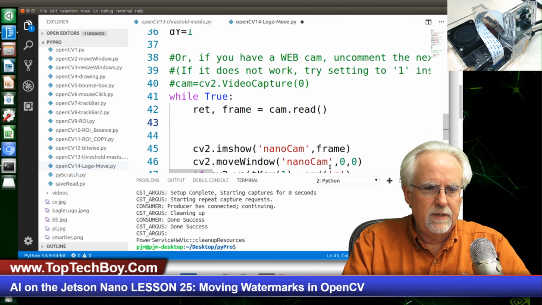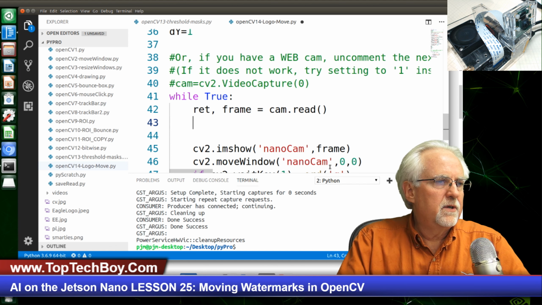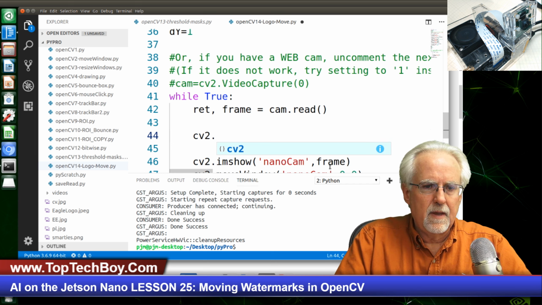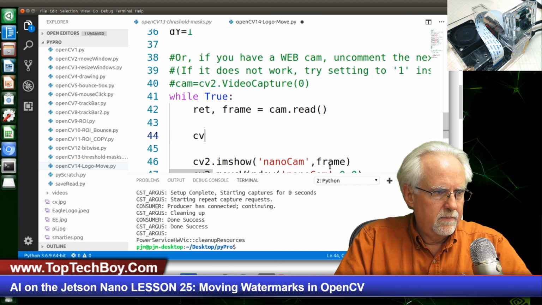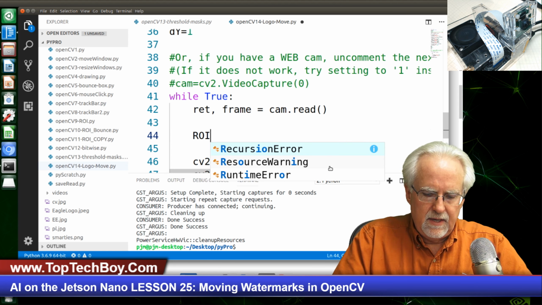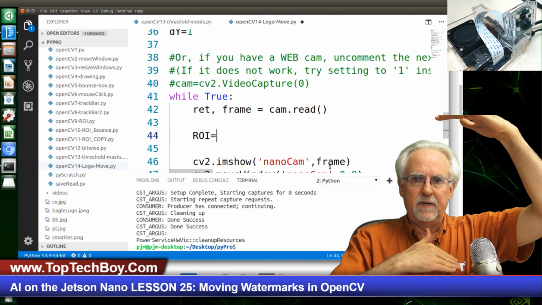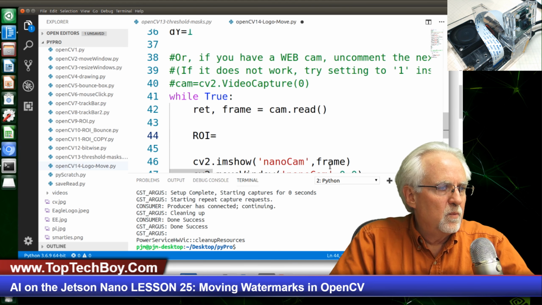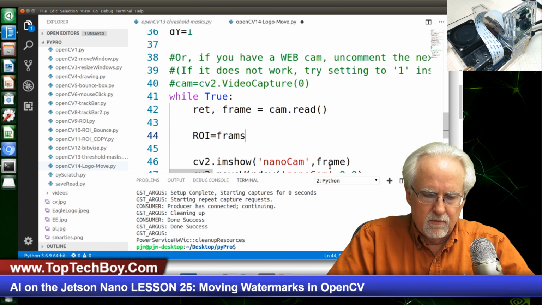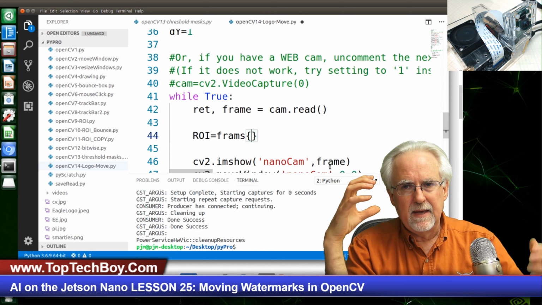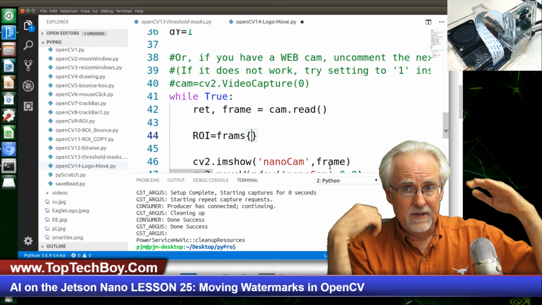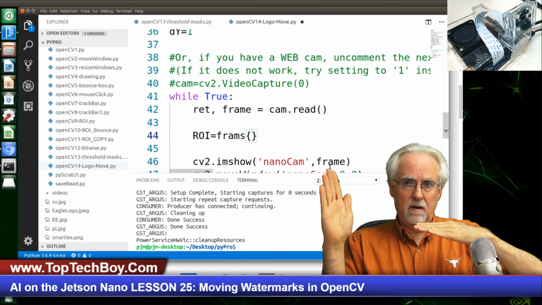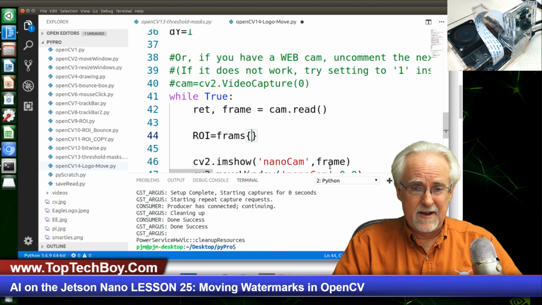But what we are going to do is create a region of interest. We'll just call it region of interest, and it is going to be a part of that video frame. So what part is it going to be? Well, we're going to take the frame, and remember, when we use this frame command, we're treating frame as a matrix. So we start with rows and then columns. It's rows, comma, column.